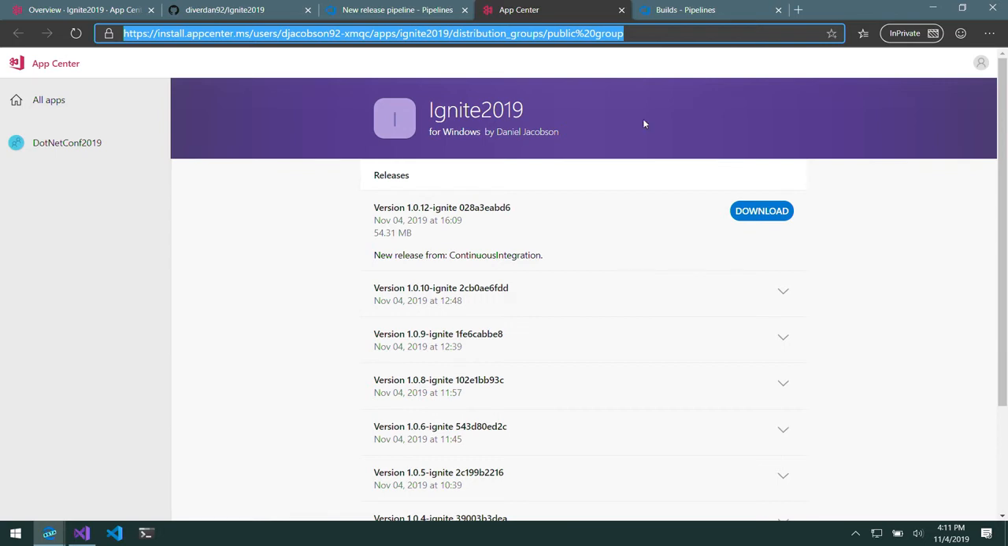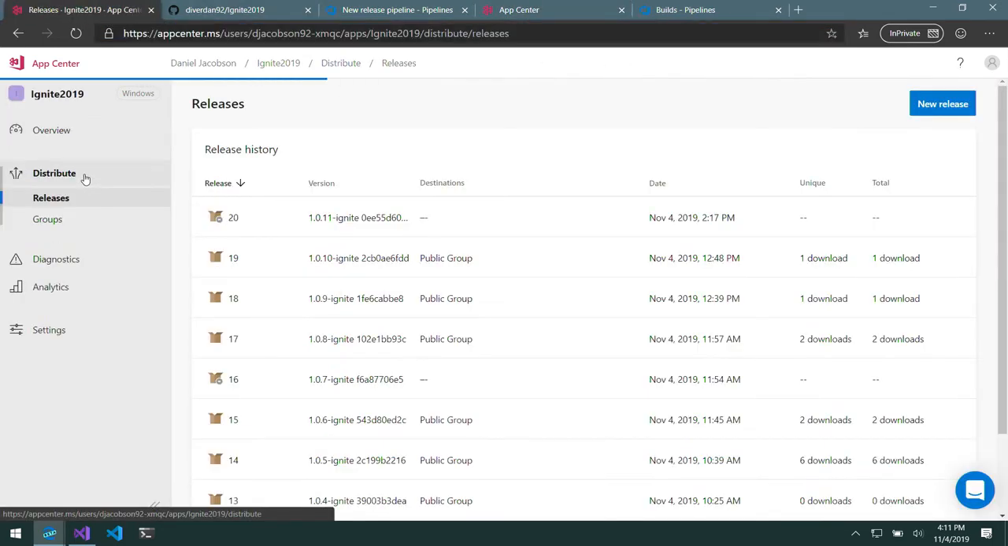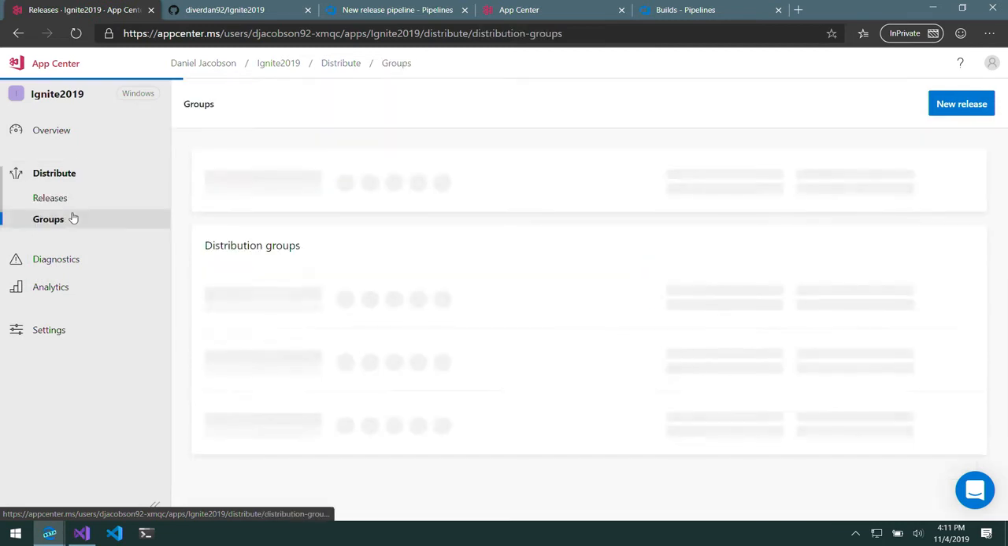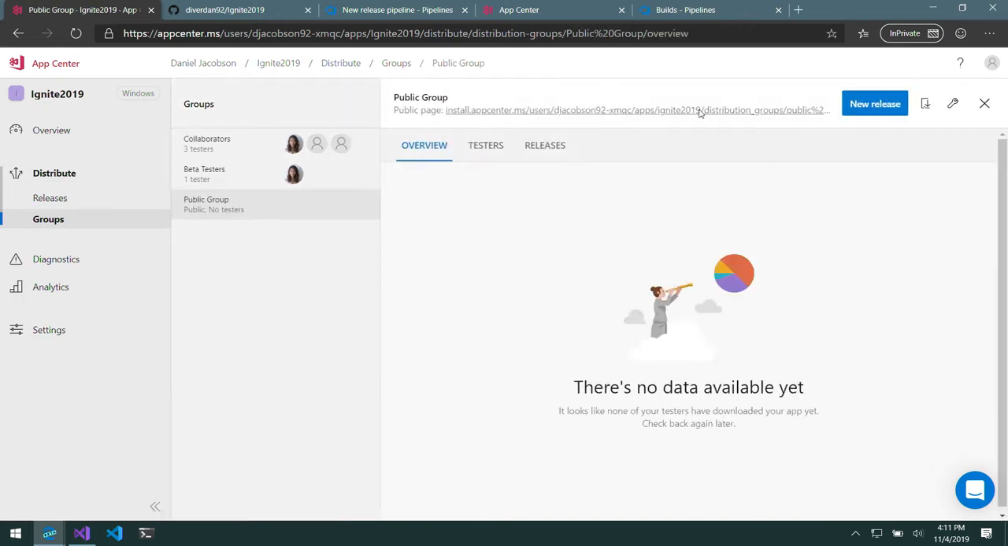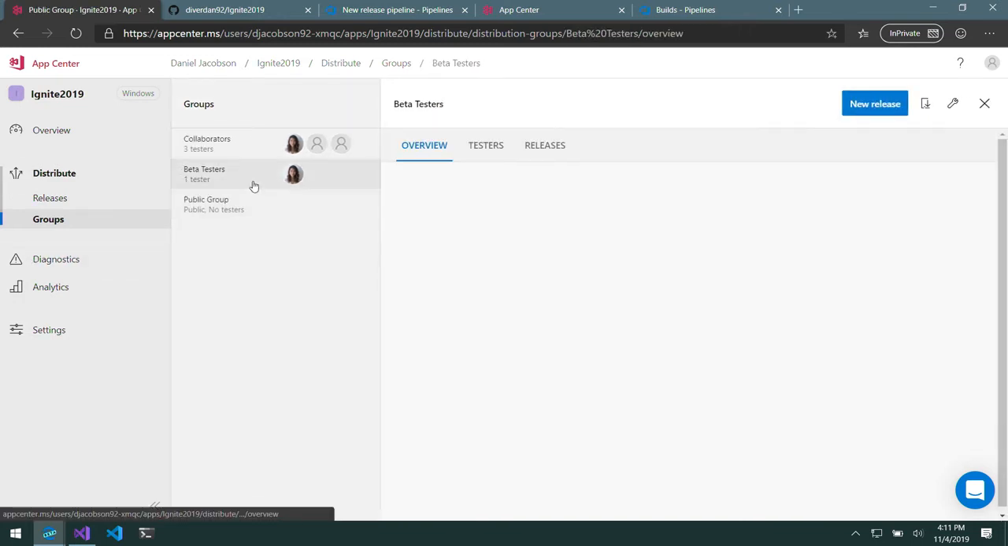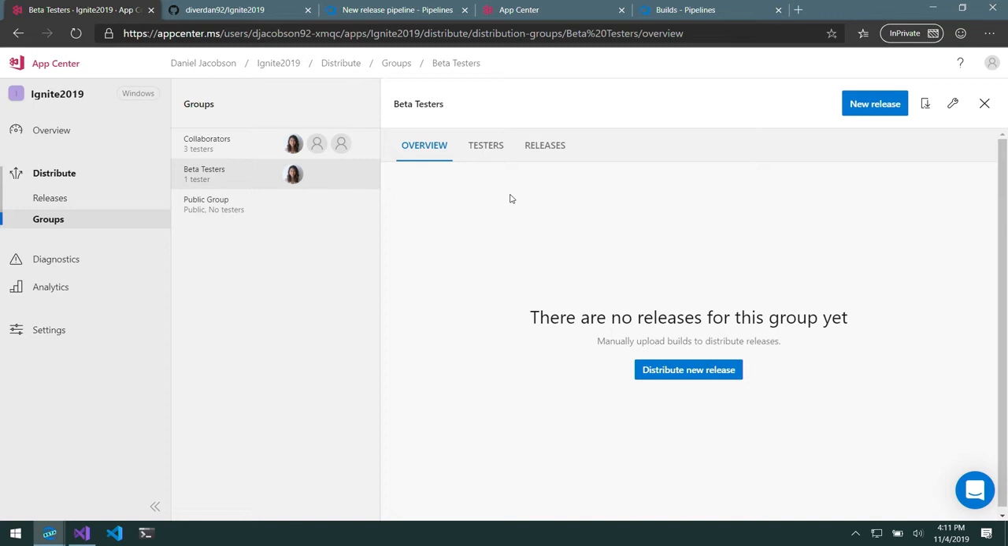Now, we know a lot of you may be deploying your applications to QA testers, beta testers. So in App Center, you can actually manage these different distribution groups by creating a group here. You'll see there's collaborators, we have one beta tester, and the public group with the link that anyone can access. You can invite beta testers or manage different groups via email, and the same flow applies, except this time those users will actually get an email notification saying, hey, there's a new release, check it out, here's a link to download it. And that way, only a subset of people can download those releases.